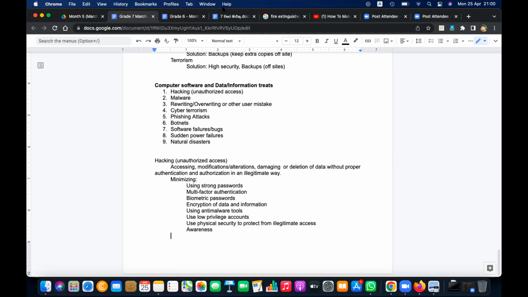And another thing is biometric passwords. What are biometric passwords? Fingerprint, face recognition. These are biometric. Why are these passwords? Because it's checking a biological feature of the person. That biological feature is mostly unique to a particular person.